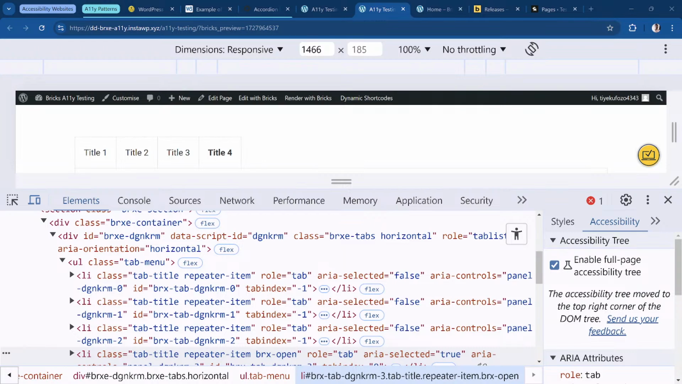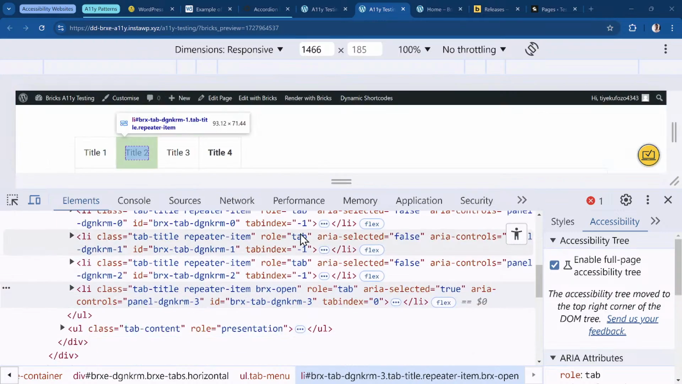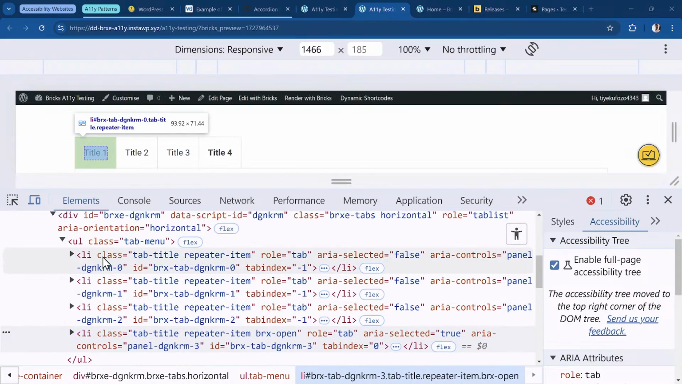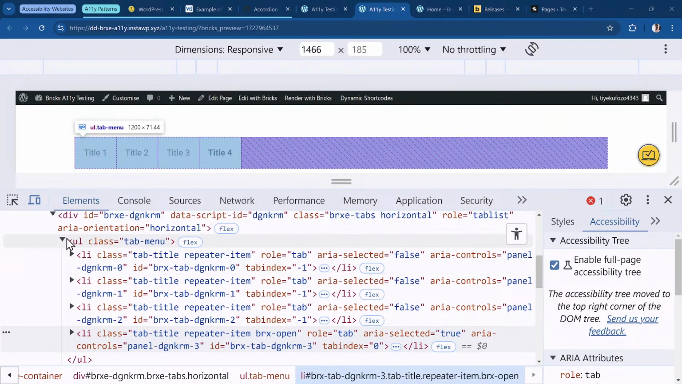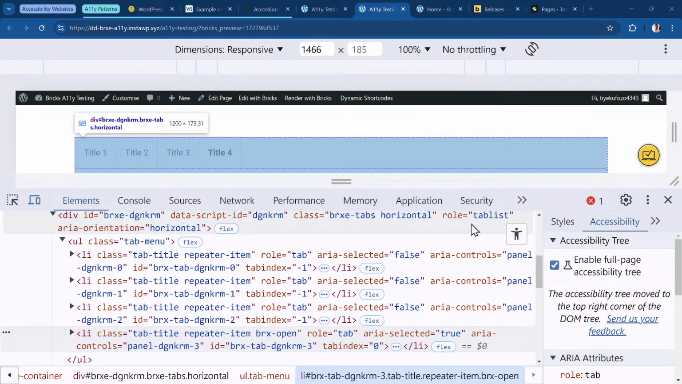I showed it in one of my videos, but basically, the way this should be structured is that the role equal to tablist goes on the list of tabs. If these are the tabs, the LIs are the tabs, so the tablist should be on the UL. The UL is regarded as the tablist, telling us it's a list of tabs. The tabs should be the direct children of the UL, which should have the role equal to tablist.